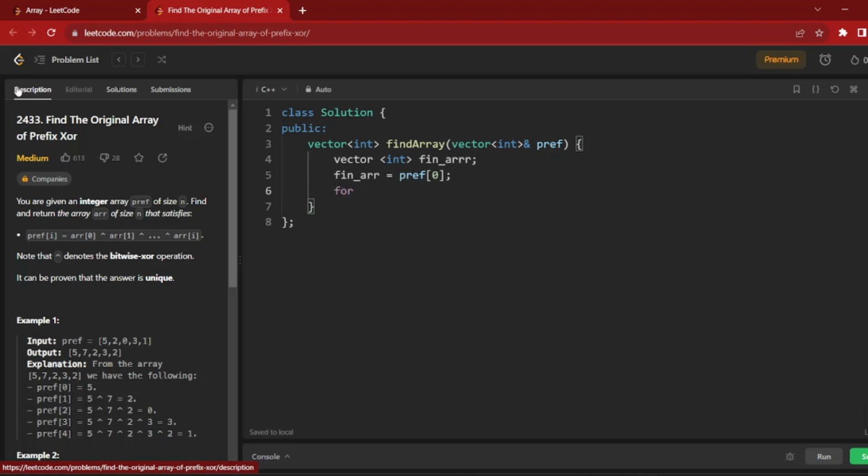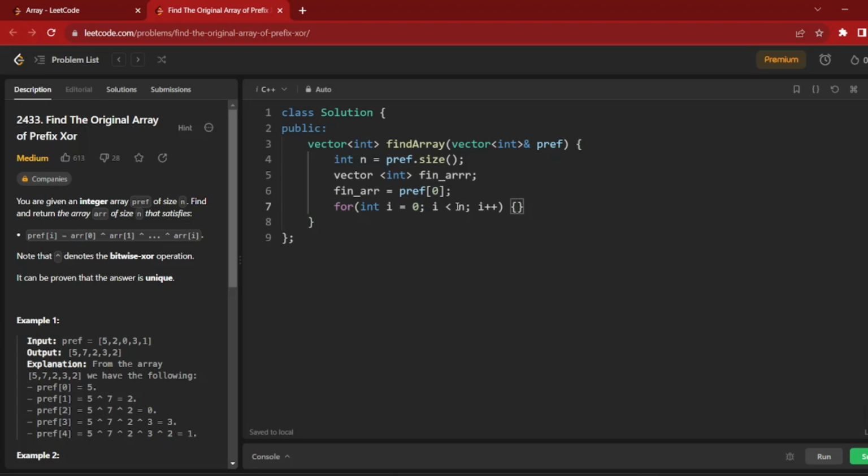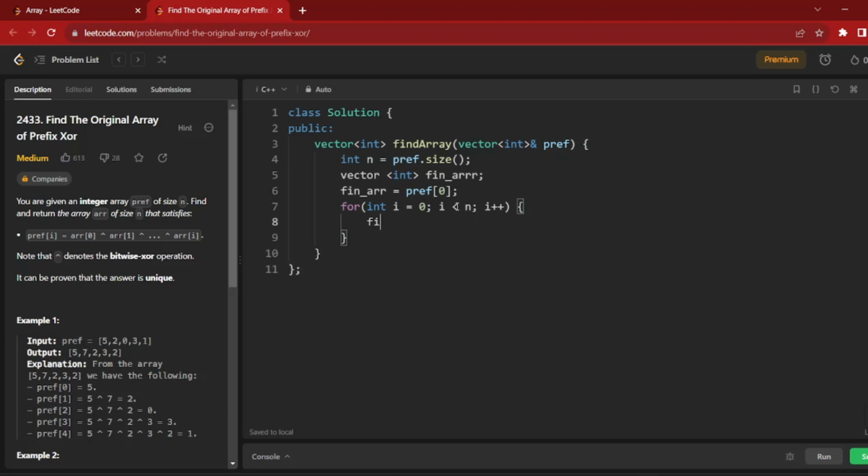Now we can run a loop, like for int i equal to 0, i less than, let's take the size of this prefix element now, int n equal to pref dot size. Okay, hope it is clear to you. So i less than n, then i plus plus. So what are you gonna do here? You can do it in one line also, but like fin arr dot pushback. So i equal to 1. Remember this, otherwise the result will vary.